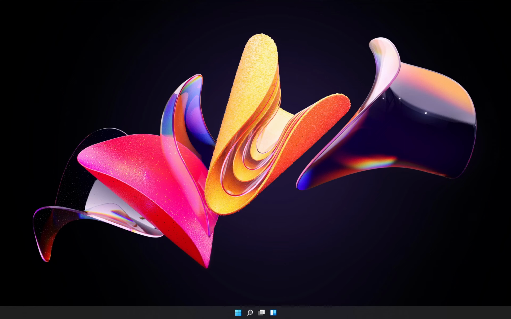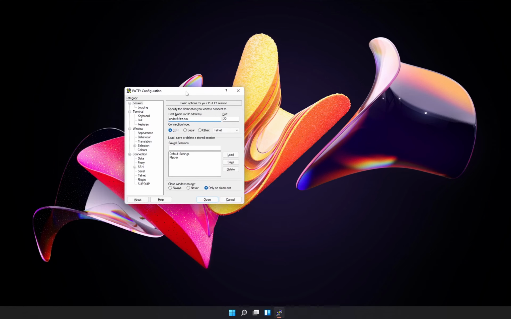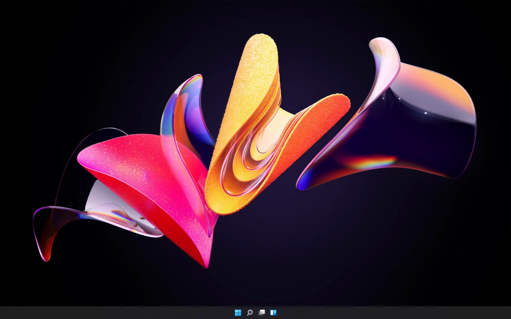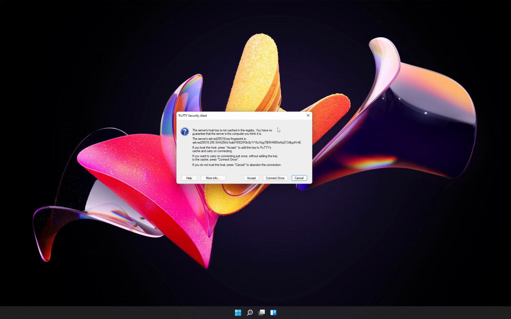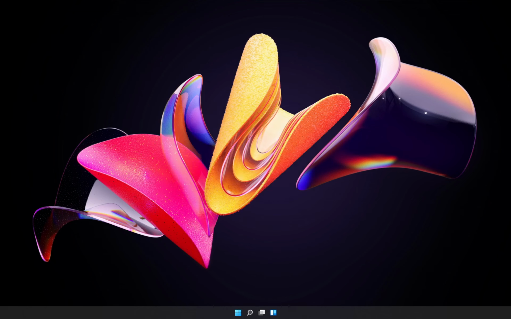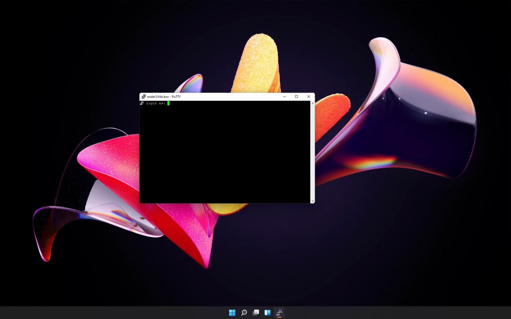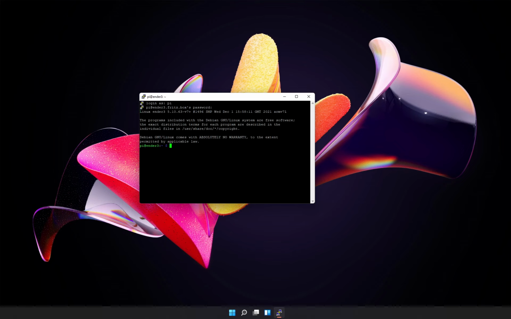So the Raspberry Pi is booted up. I opened putty and typed in the host name, or for your side you can enter the IP address, and then just open it. There's a new window asking me for the fingerprint, and I accept it. And now you can log in to your Raspberry Pi with the credentials you just set earlier.